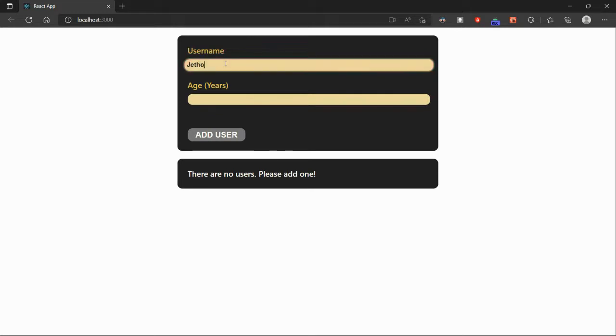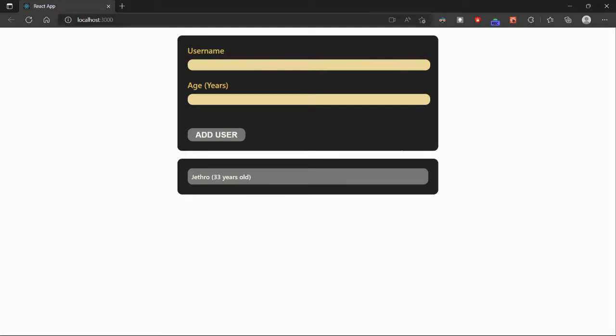Now, by default, there's no user in the user list here. We put the user in the user list if all inputs are actually correct. So here we go. Let's say Jetro is 33, and there you go. It will actually add right here.